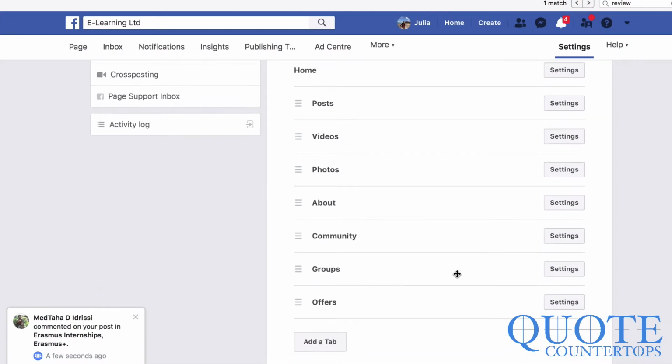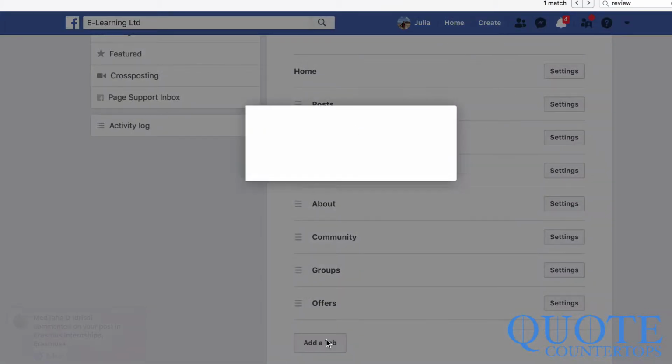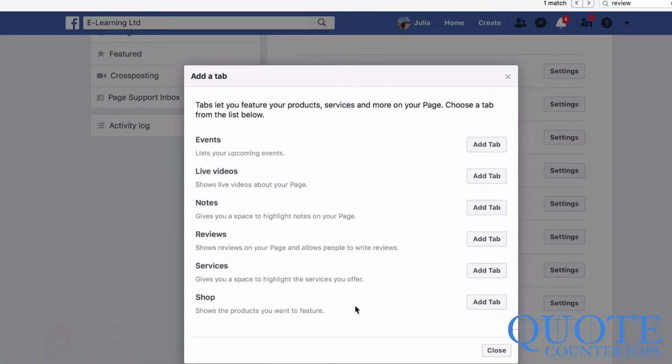And here I can click on Add a tab. Here I can choose between events, live videos, notes, reviews, services and shop. So here you just simply click on that tab and activate it.